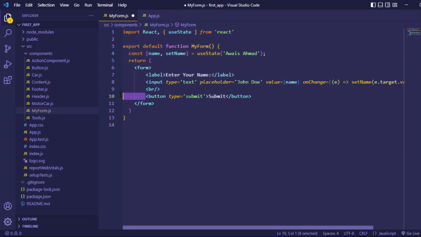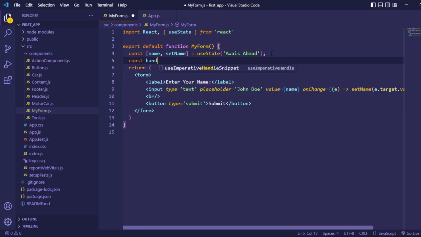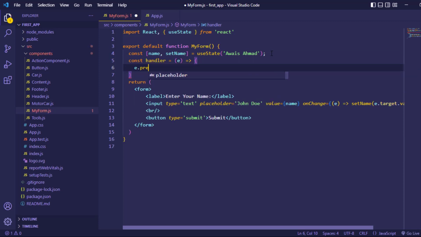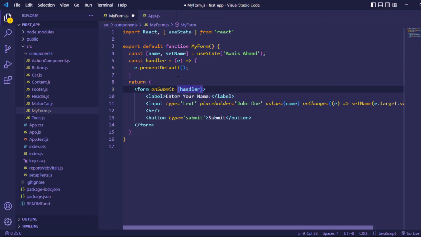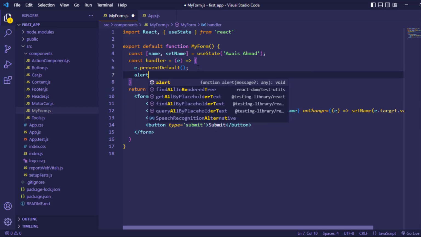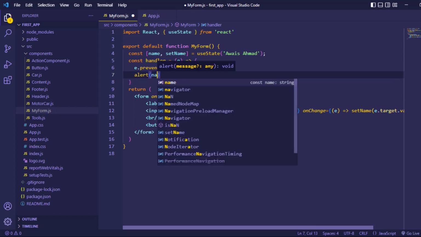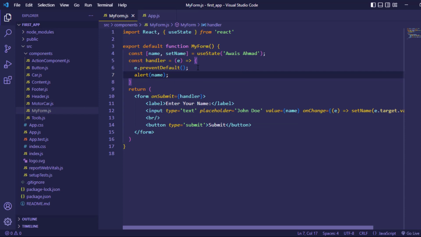And now we'll add a handler for the form submission. We'll type const handler is equal to arrow function. We'll be passing e, and we want to prevent the form submission. So we will type e.preventDefault, and in the form we will type onSubmit is equal to curly braces, and we'll pass the handler name that is handler, and inside the handler function we will type alert name. Now whenever this form is submitted, this handler function is called, and it prevents the form from being submitted, and then let's check the web browser now.